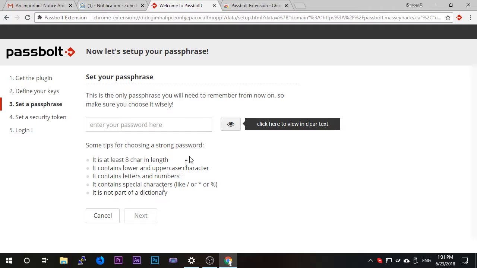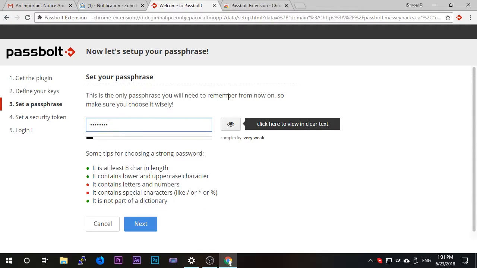Click next again, and then set up a key passphrase. If you lose this passphrase, you will no longer be able to access Passbolt, and we cannot help you reset it. So make sure that this is strong, but you can still remember it. Preferably this would be different than your Zoho password.